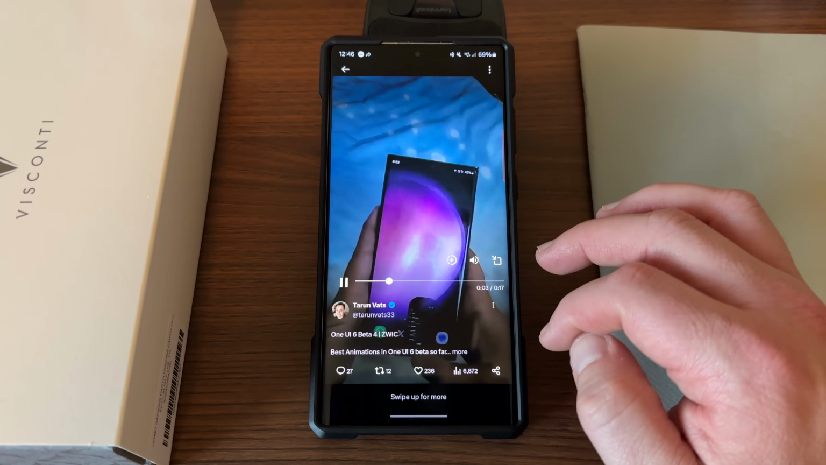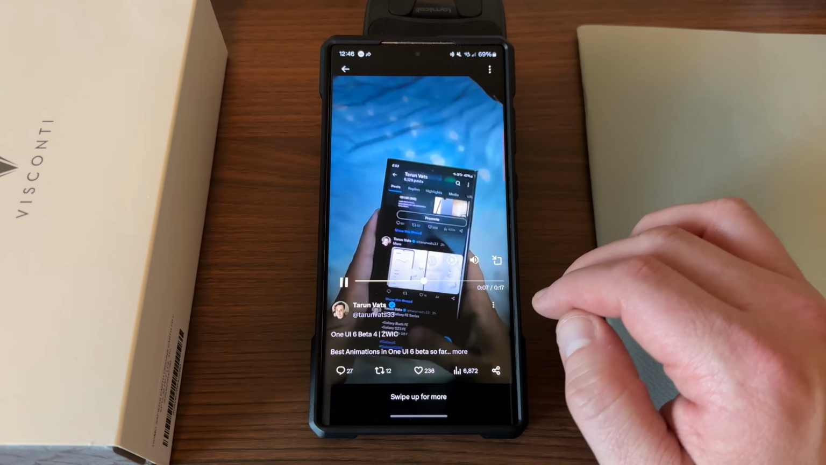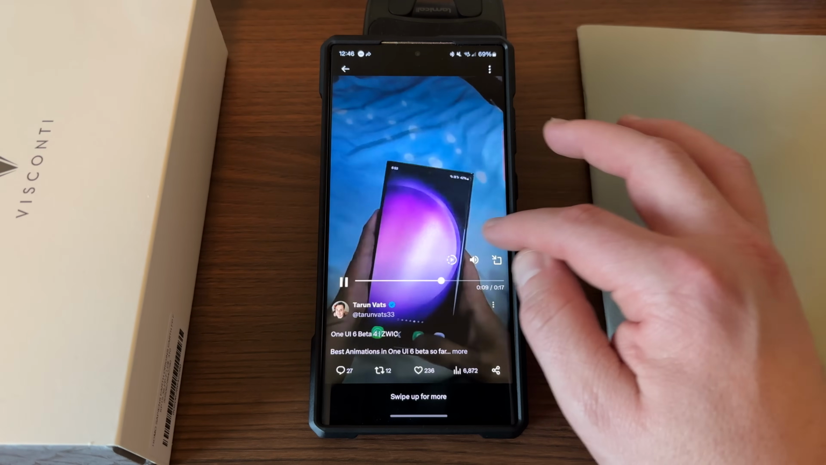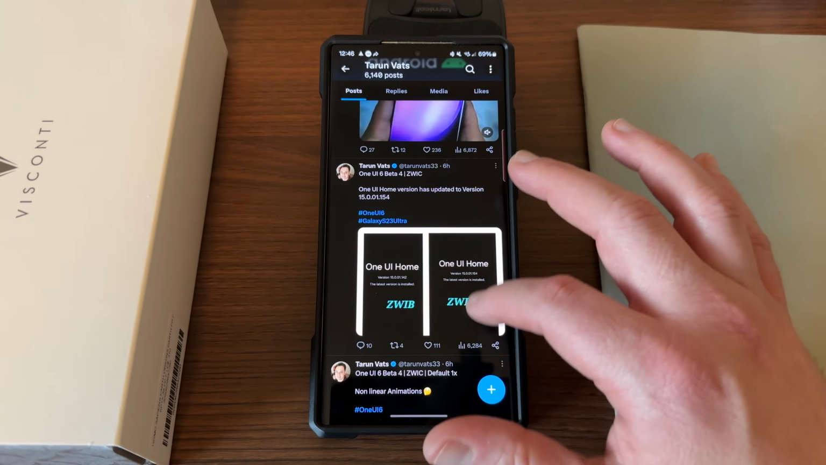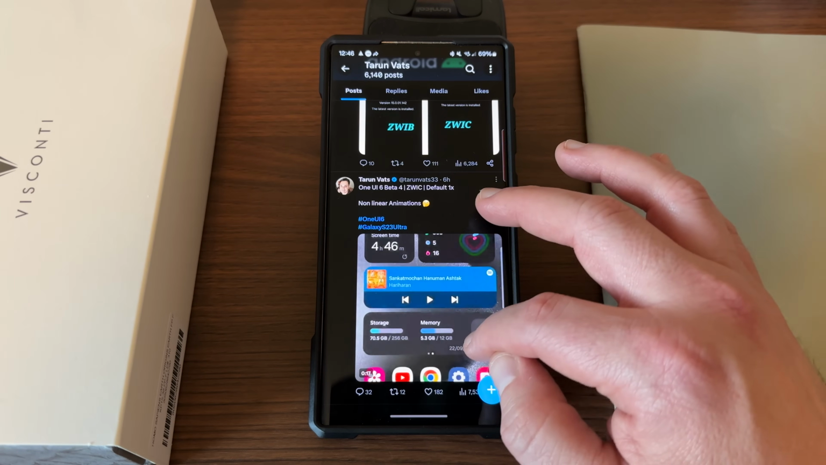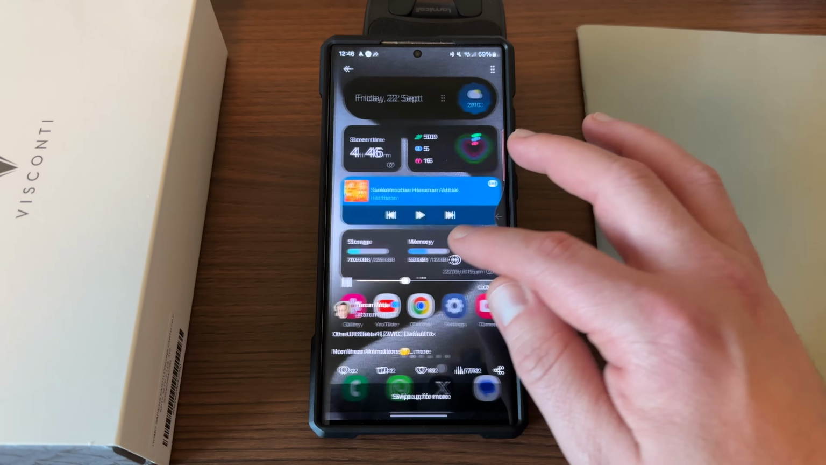He showed the animations, going through them really quickly. They're very smooth. This is TrueNDats over on Twitter. I'll drop his Twitter profile below so you guys can follow. The One UI home version was updated. That's another update. And then here, he showed the default 1x nonlinear animations. They do look quite beautiful.